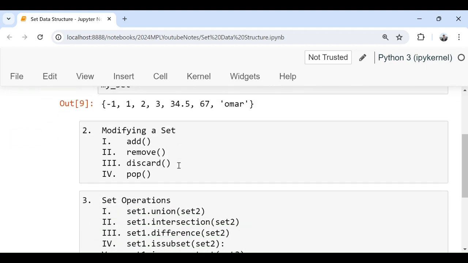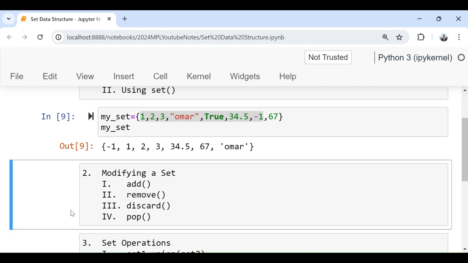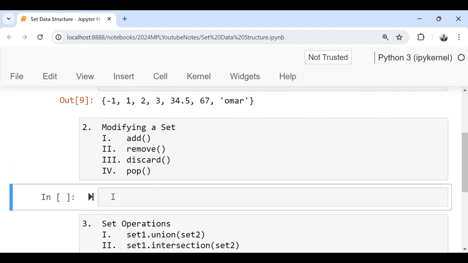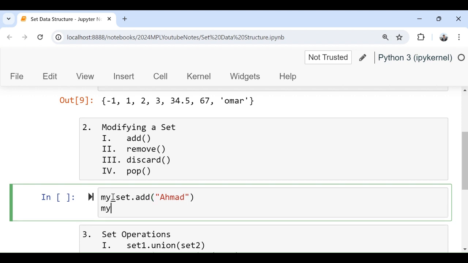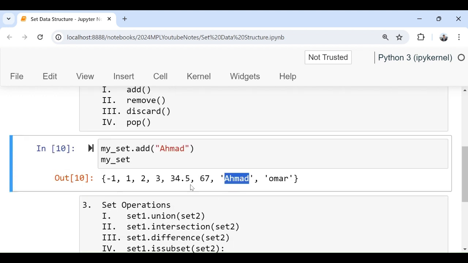So now let us discuss modifying a set. For example, if this is my set, how can I modify it, or how can I add a value to it? I will say my set dot add. For example, if I want to add a new value called Ahmad to my set, and then I want to print my set to see whether the new value is added or not. See, Ahmad is already added to my set. It shows that my set is mutable. Mutable means changeable. I can change the values since I could add a new element using the add function into my set.